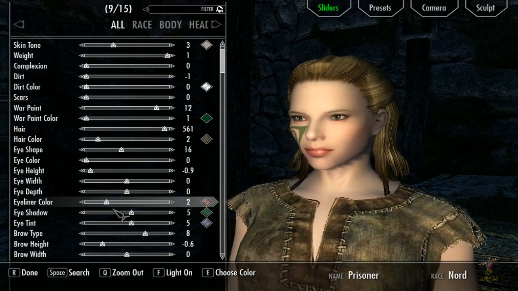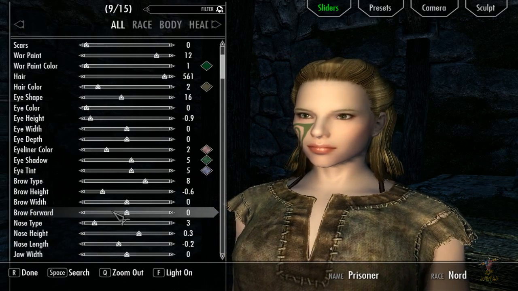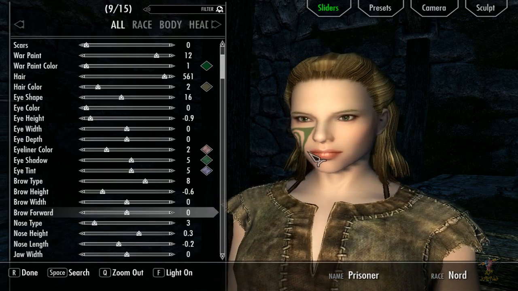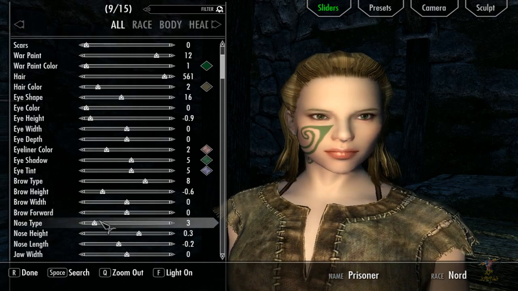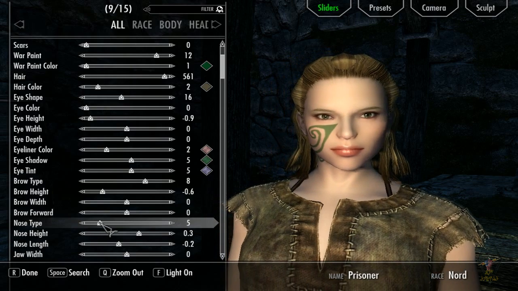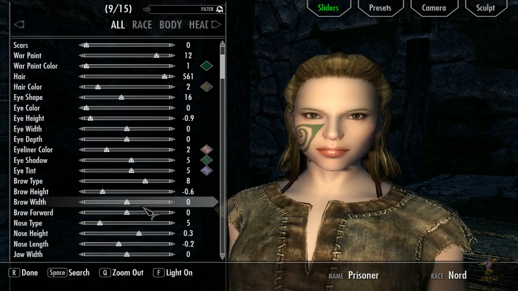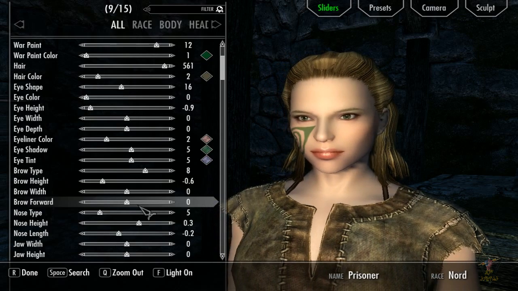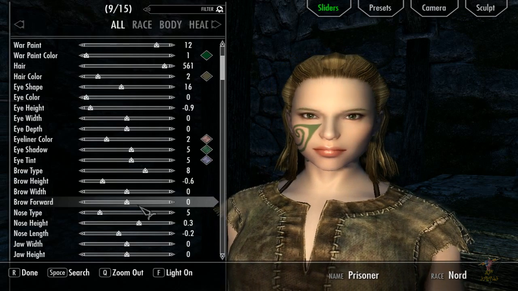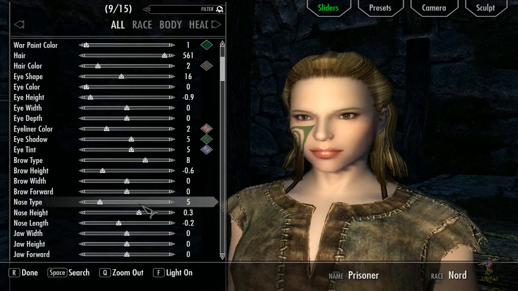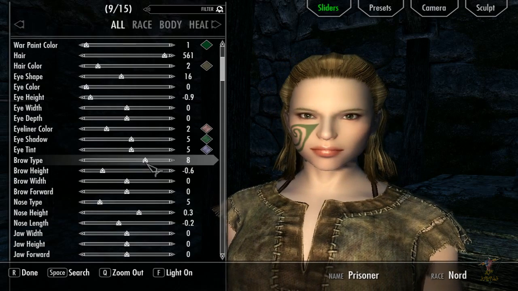And we're going to go down to eye tint now. Don't need to do that. Don't want to do nothing like that. Nose type. Now that's pretty important. Yeah, that looks a little better. Now, I'm not going to do this exactly according to the image I have of this girl. I'm just going to make this a rough guesstimation, and she'll have to deal with it. Sorry about that.